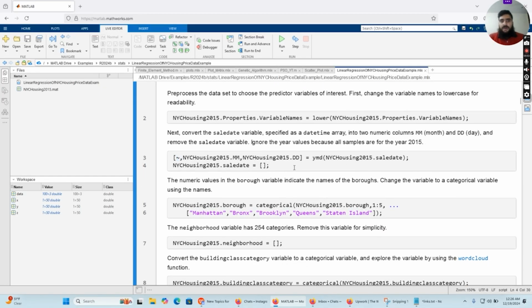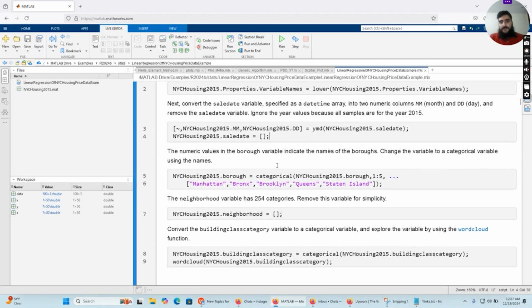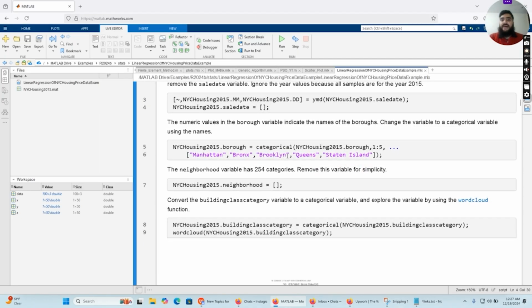Now that being done, the next thing we are going to do, we are actually deleting the column sales date by using this statement here. So we are again calling NYC housing 2005 dot sales date is equal to empty list. You can call it empty matrix. So this is a way how you can actually delete the column or row in a tabular data frame or tabular data of MATLAB.